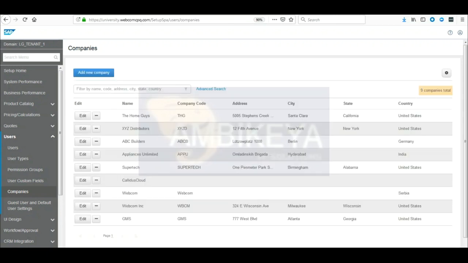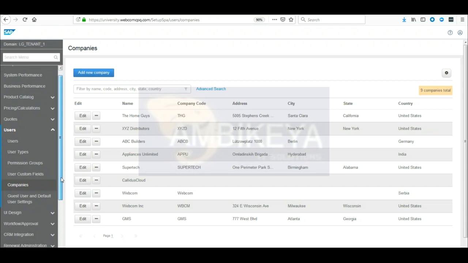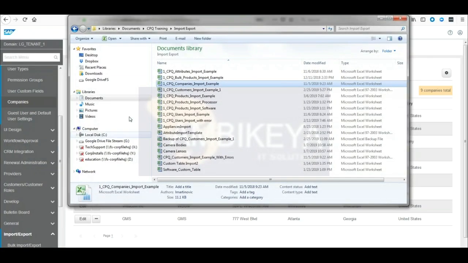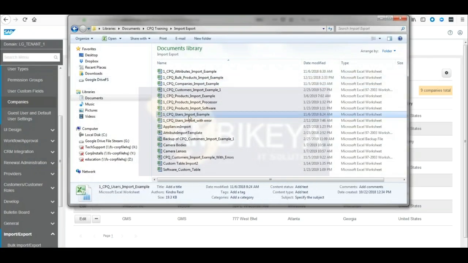Okay, so that's the first type of import I wanted to show you. Now, we won't necessarily go through all of these, but I do want to show you users. So let's jump back down to Import Export again. And once again, with this one, let me jump back over to that list of import files. And you can see an example here of the user's import.